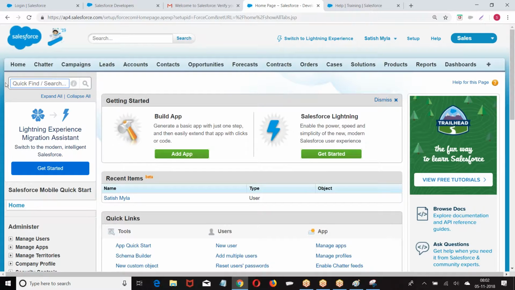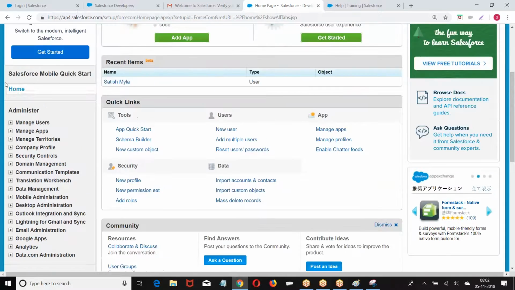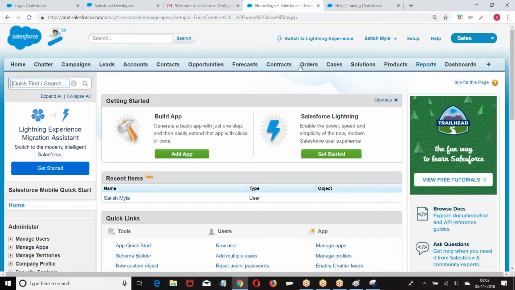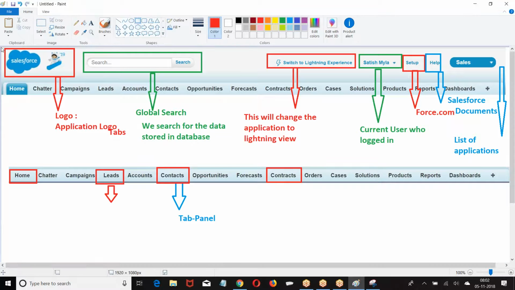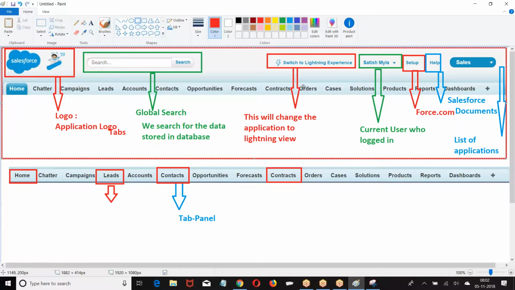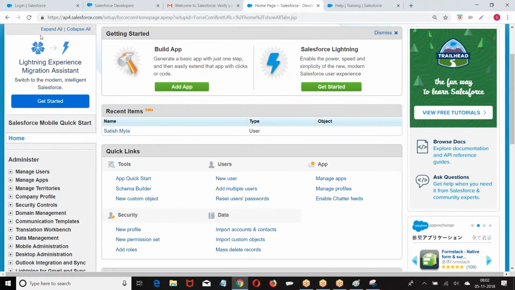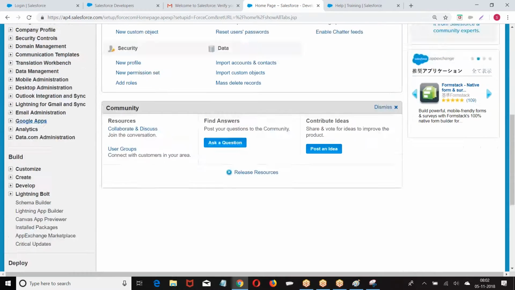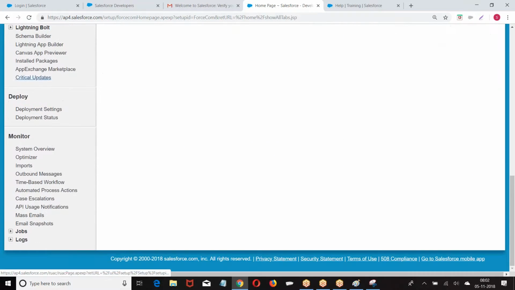Let us go to the next one. So what we are trying to do now, we have seen the header part. Whatever you have seen now, this entire structure is called header of Salesforce. Now, what you are finding on the left hand side, this is called setup menu.